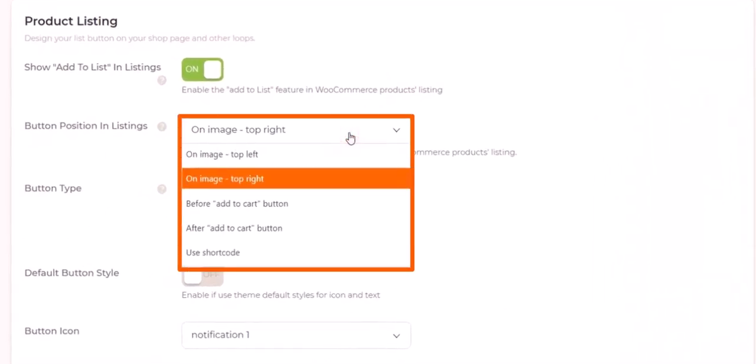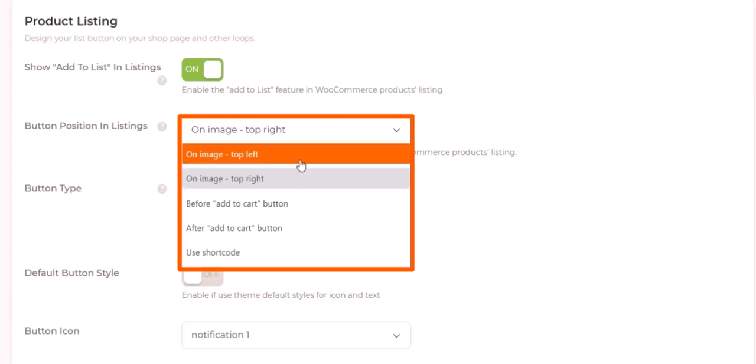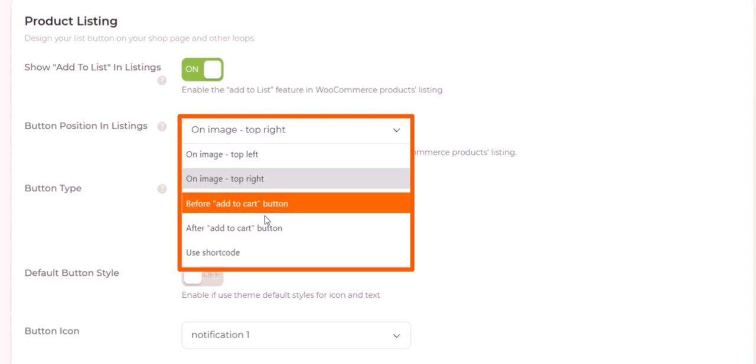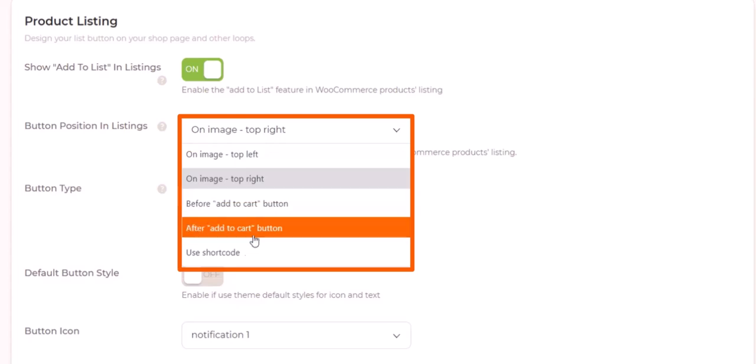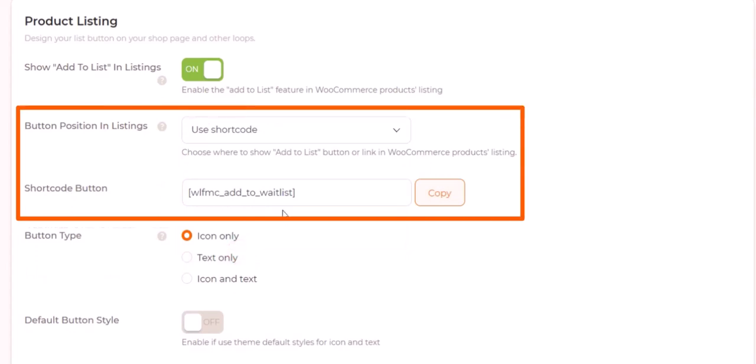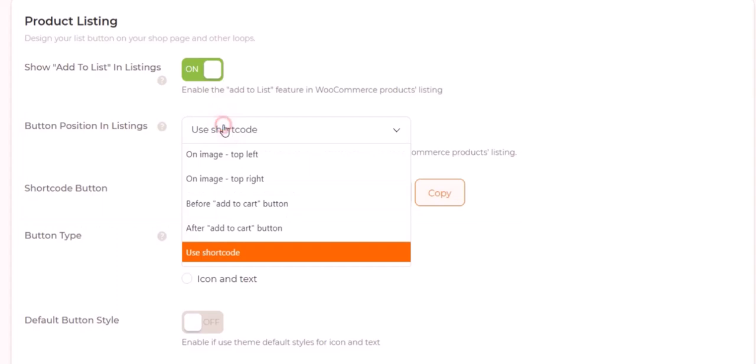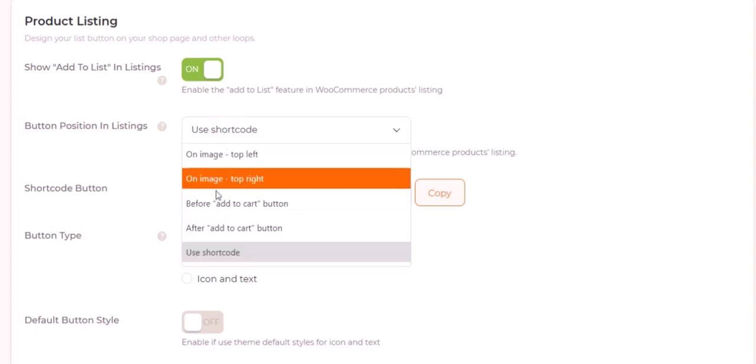From this section, I can change the position of the waitlist button. Two options are related to positions on the image, and two options are for positions before and after the Add to Cart button. The final option allows custom positioning using a shortcode. For example, I prefer that after Add to Cart position.